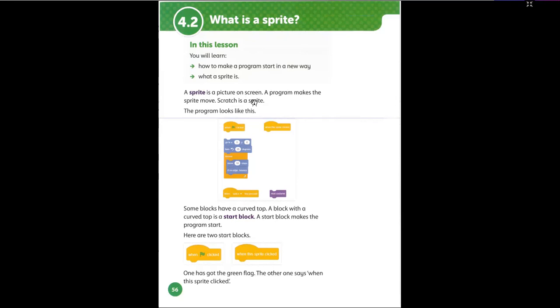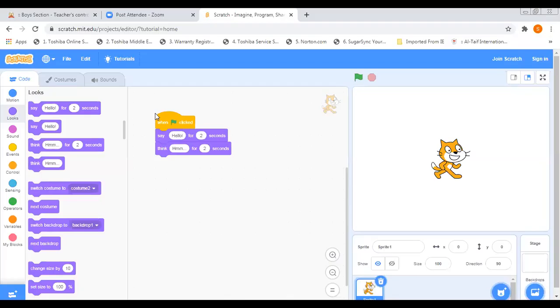The program looks like this. Some blocks have a curved top. A block with a curved top is a starting block, like this, as you can see on Scratch. This means it will be put at the start and it will start the program. Understood, boys?